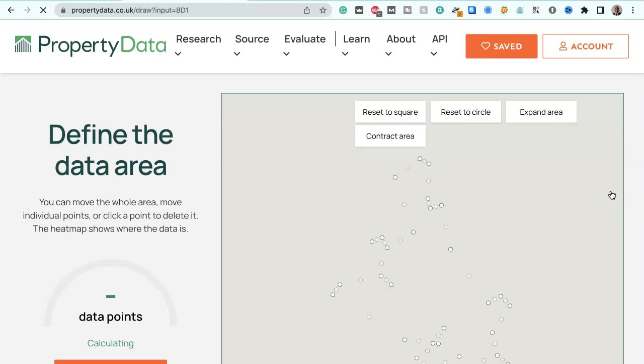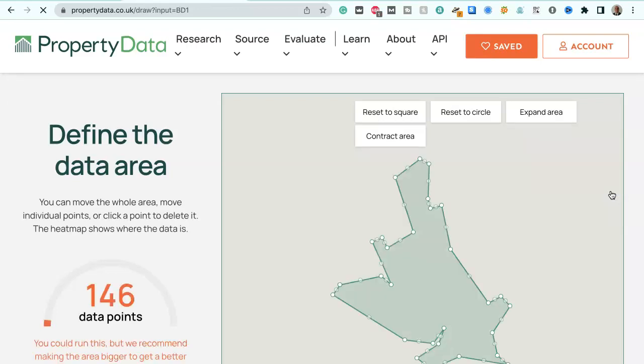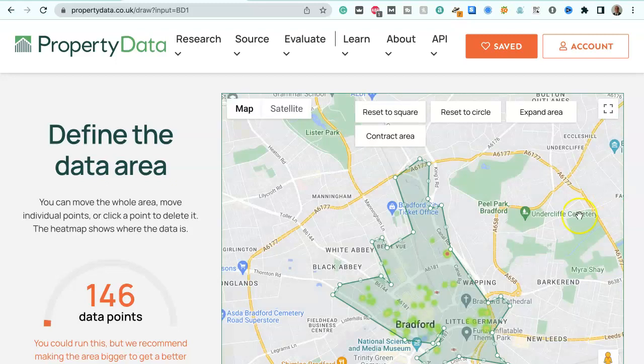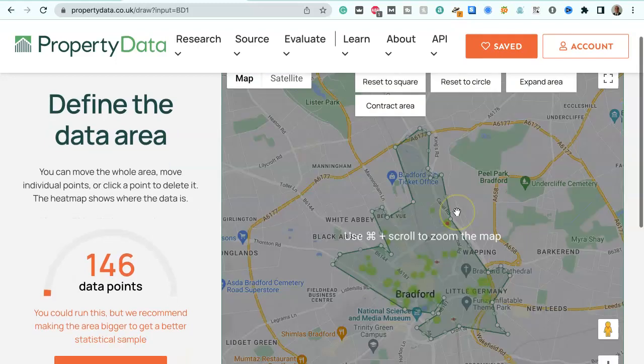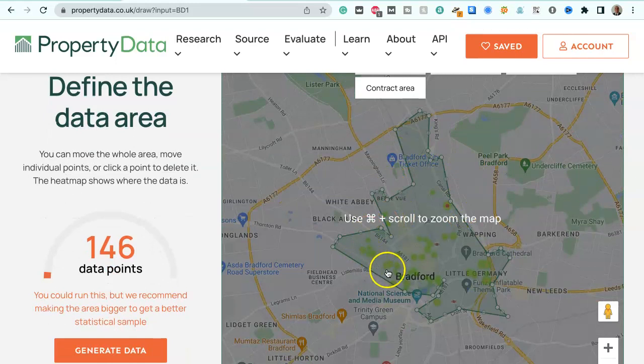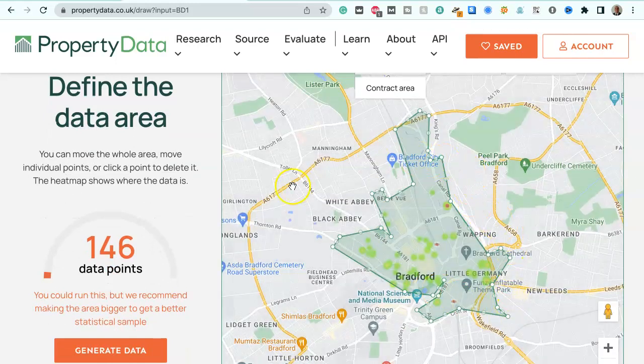This is in Bradford, and it shows a particular research area. They recommend making the area bigger, so we'll make the area bigger as they recommend.